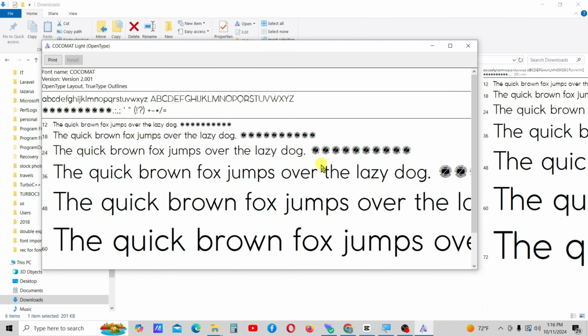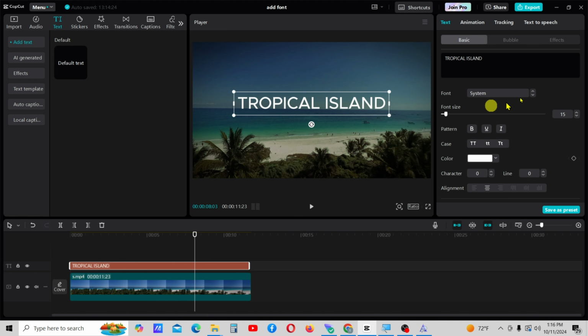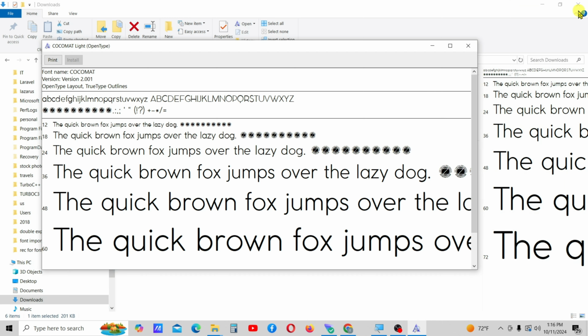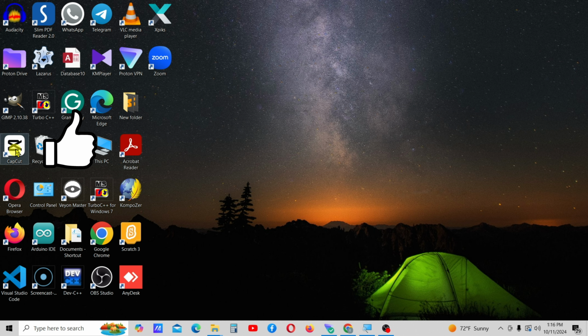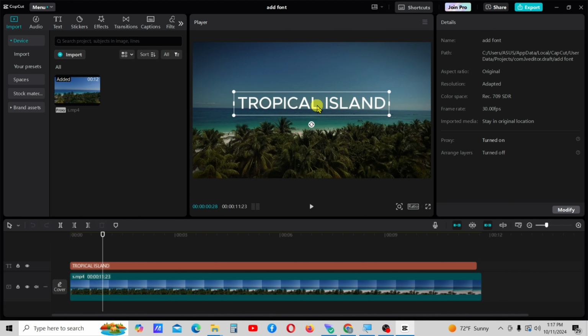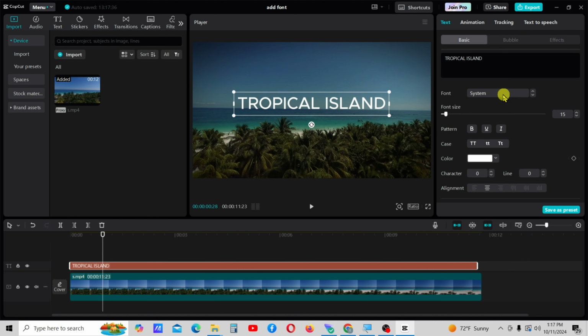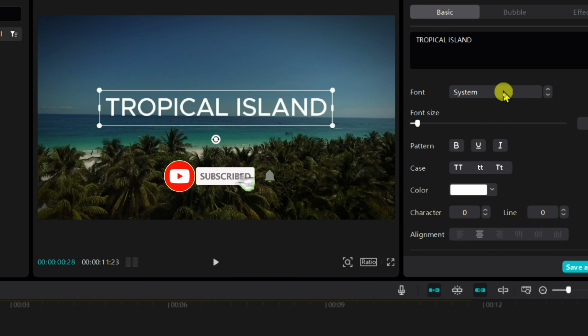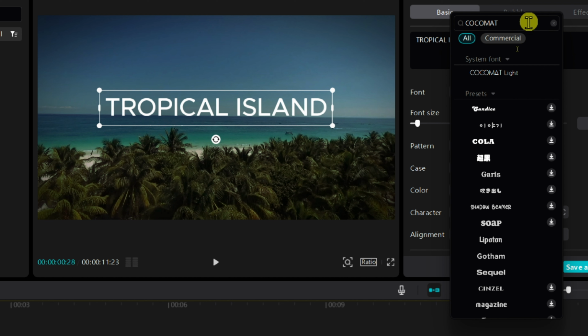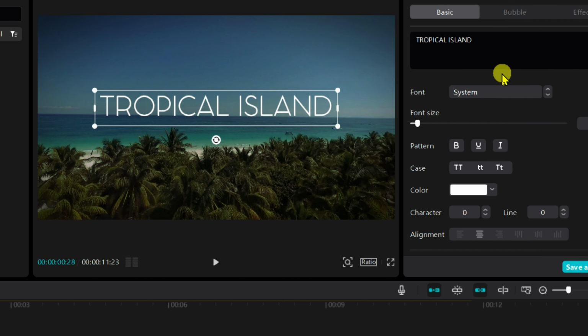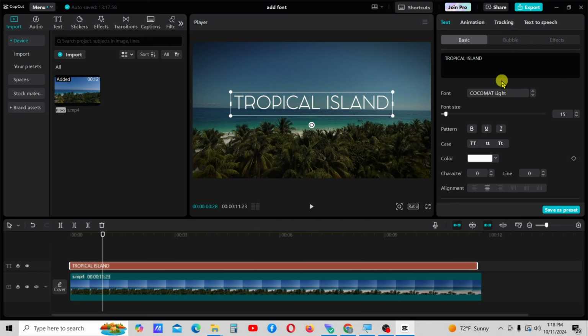Before using the installed font, close CapCut completely and then reopen it. Now I will search for the CapCut font in the font menu. You can see that this time the font is available to use. Click on the font and it will be applied to the text.